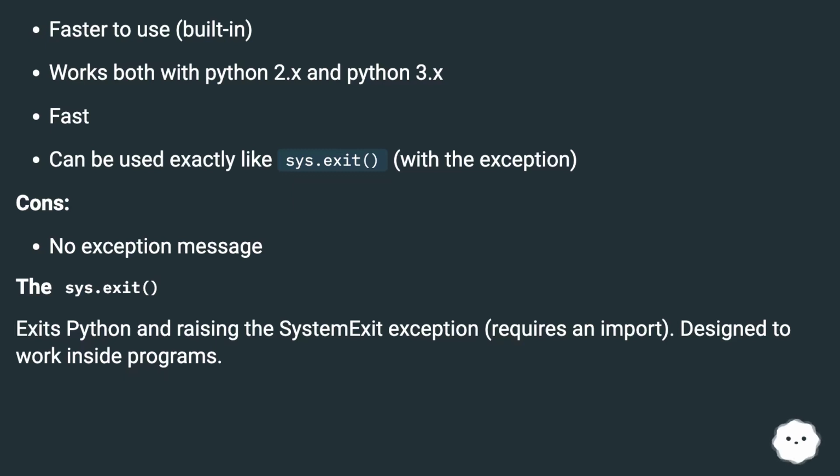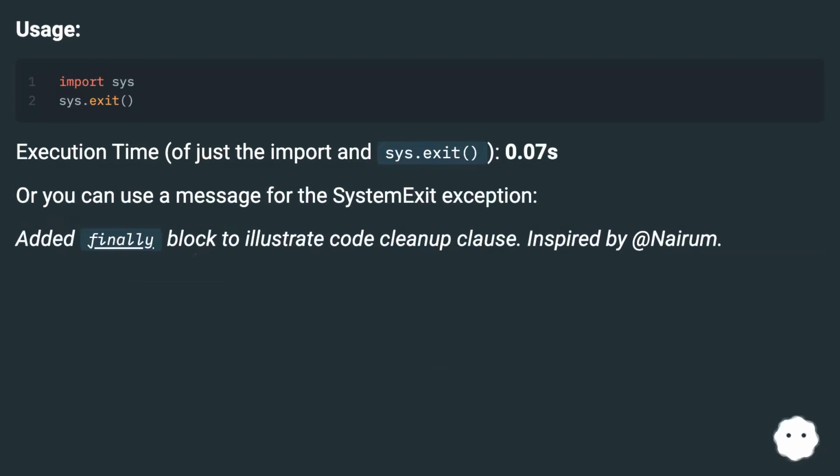Designed to work inside programs. Usage. Execution time of just the import and sys.exit, 0.07s. Or you can use a message for the SystemExit exception. Added a finally block to illustrate the code cleanup clause. Inspired by Adniram.